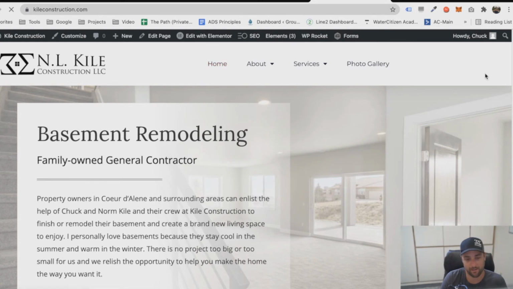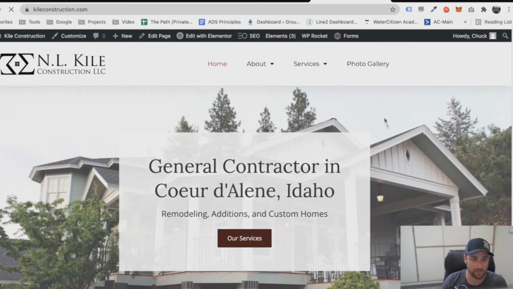Google's looking at your site and it's like, well, I don't really know what these guys do, but this other company over here is more clear, so we're going to show them instead. Here's my homepage, General Contractor, Coeur d'Alene, Idaho. Super simple. The subheading, remodeling, additions, and custom homes. All you've got to do is remember to make sure these things are set up correctly. It's not complicated how to set them up. You just need a checklist of all the things that you need to mark off and make sure are set up correctly.